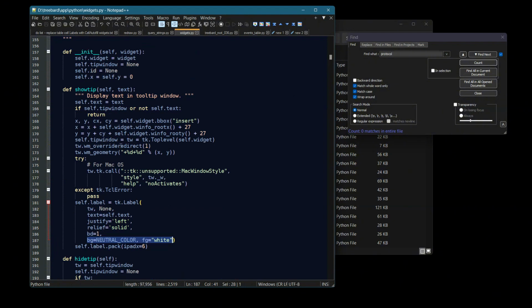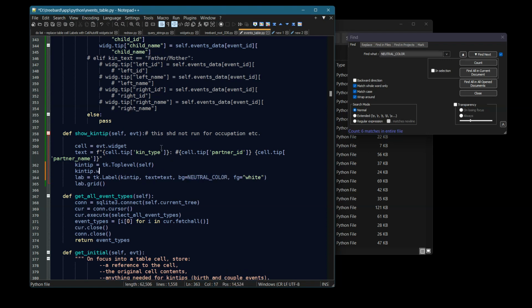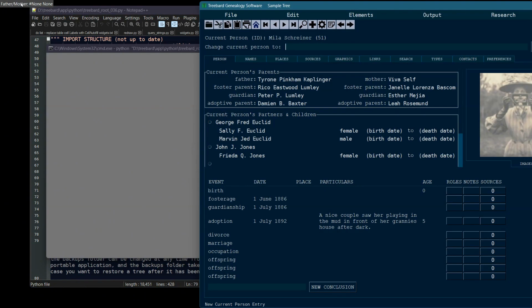WM override redirect. Now we're going to actually borrow some of this code here. White letters with the neutral background. Dot WM override redirect with 1 as the parameter should remove the title bar. It's in the wrong position, but it's got a neutral color now and it has no title bar. Partner 160 George Fred Euclid.